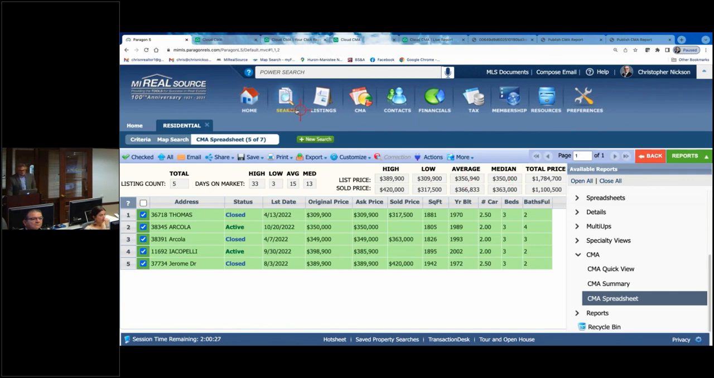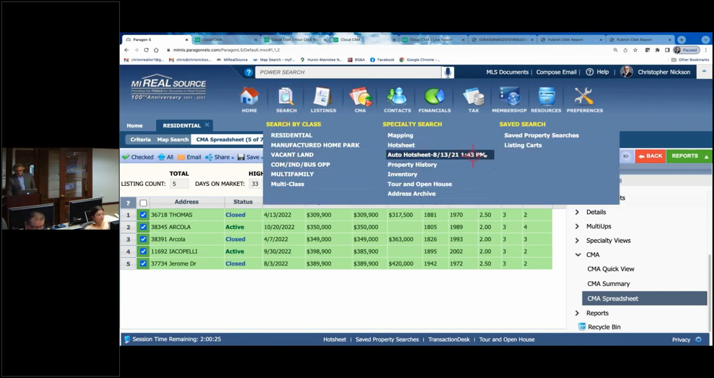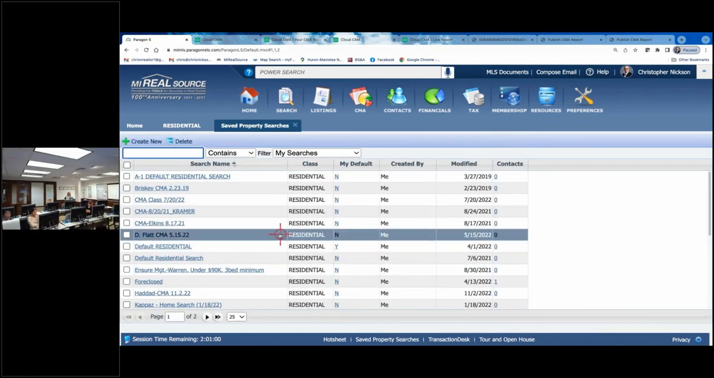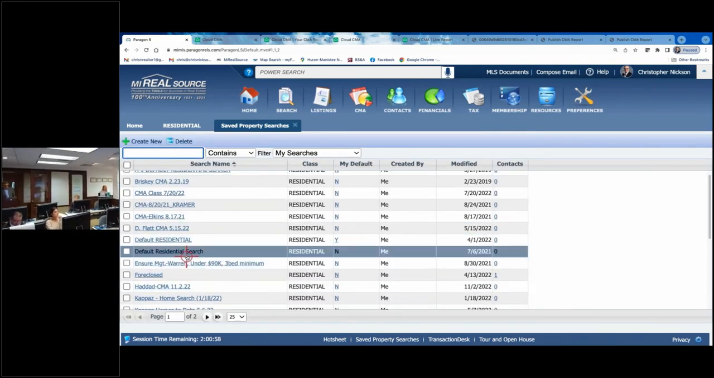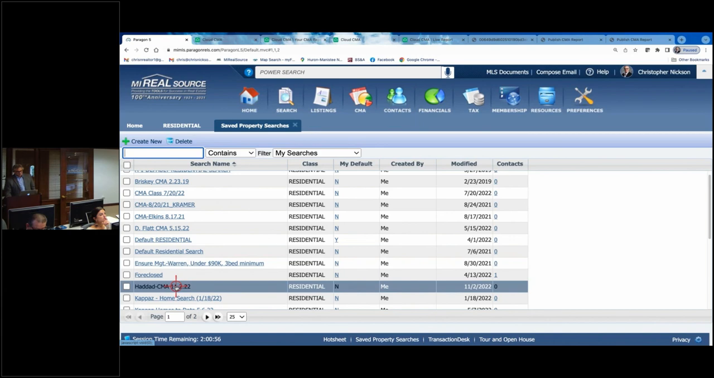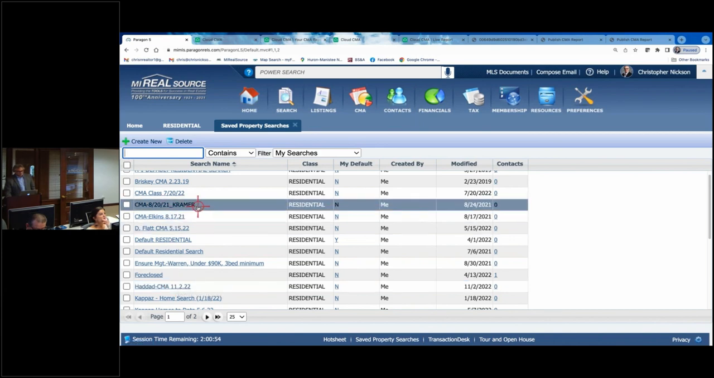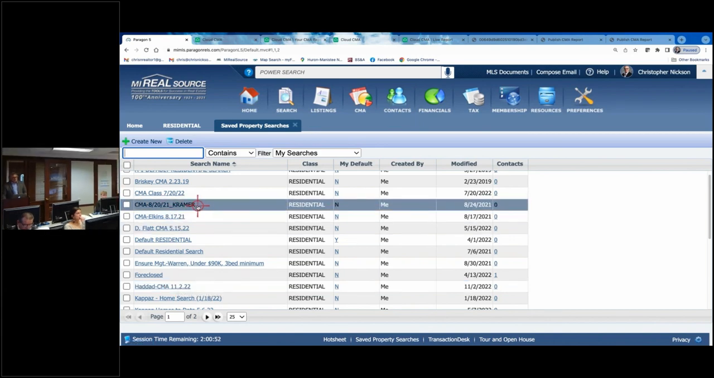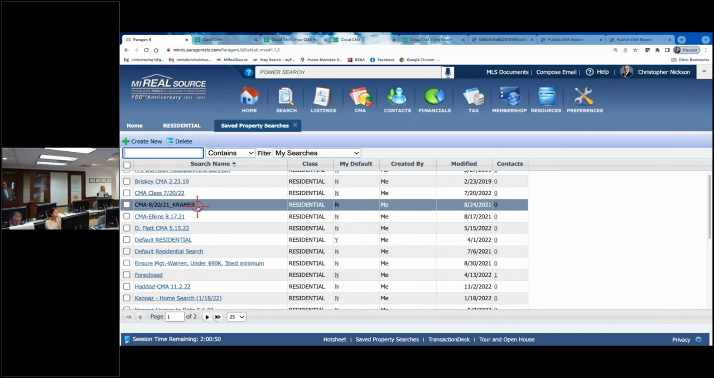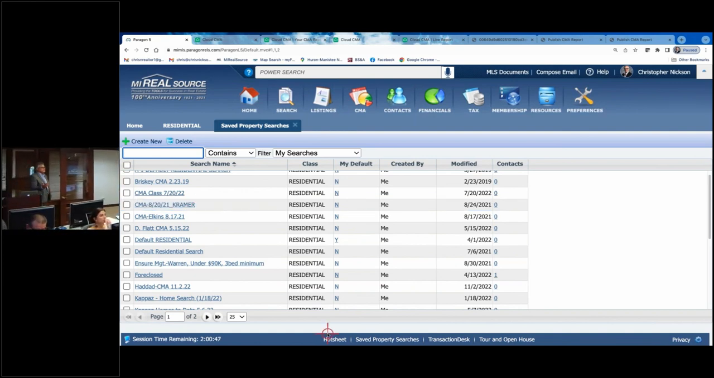So then this would be saved under my searches, saved property searches. And it should be right here, this one would come up. See here, another CMA I did way back on 8/20/21 for these people. Now if I pulled that up and looked at that information, here we are a year and a half later, that might actually all be changed. So those are the steps that I do.